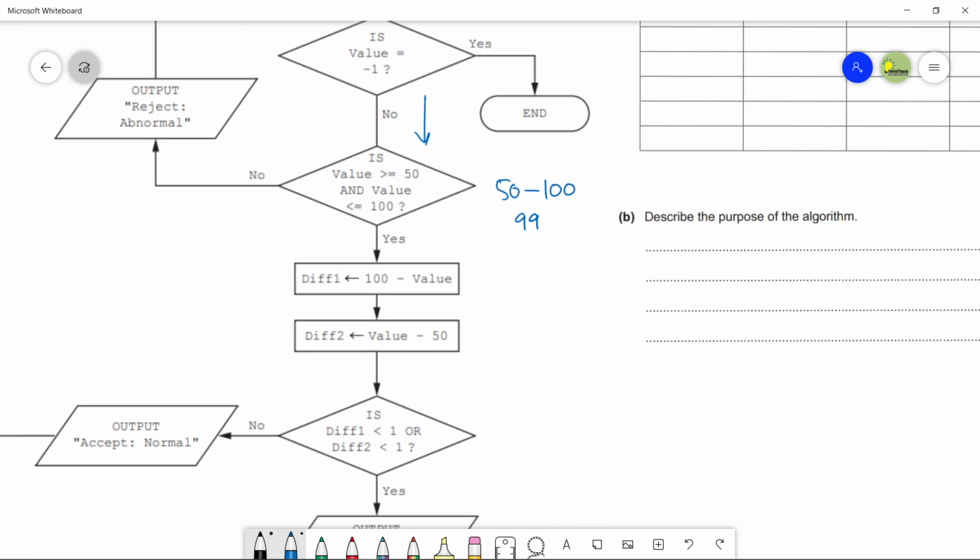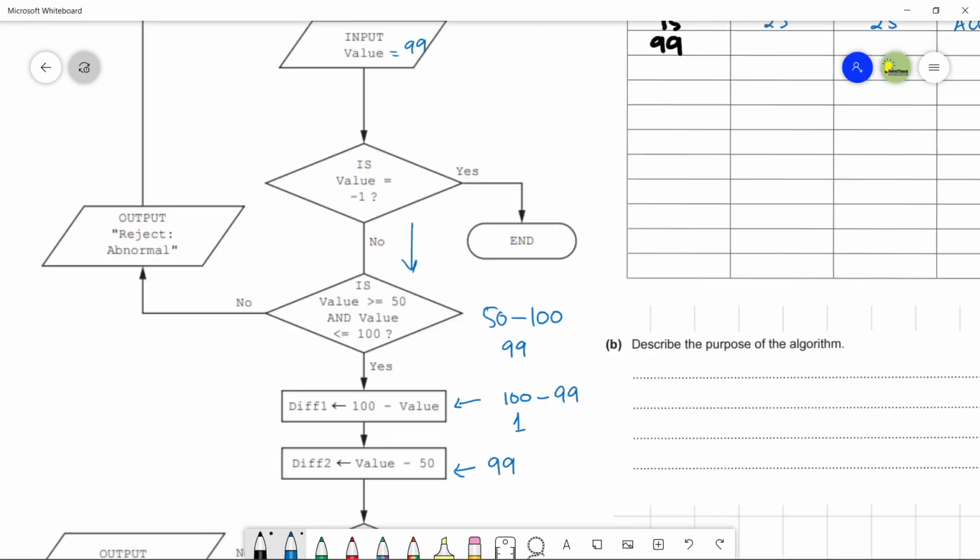Go down, the difference 1 will be 100 minus 99. So it is 1. And similarly, value minus 50 means it is 99. That is the value.